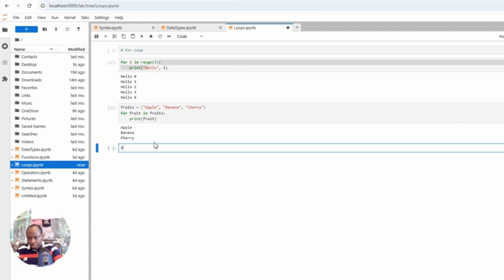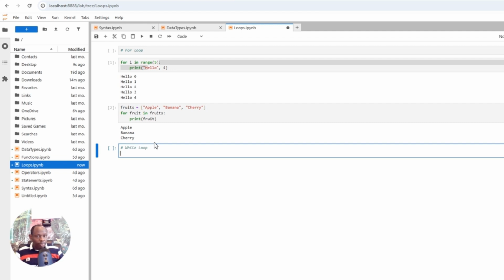Now, let's see the while loop. A while loop runs as long as the condition is true. In this case, the loop keeps continuing until the count reaches 5.